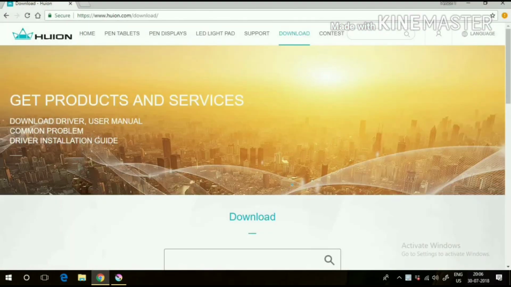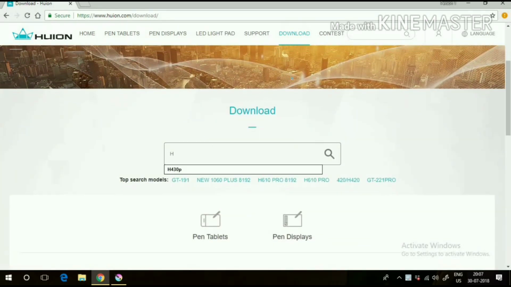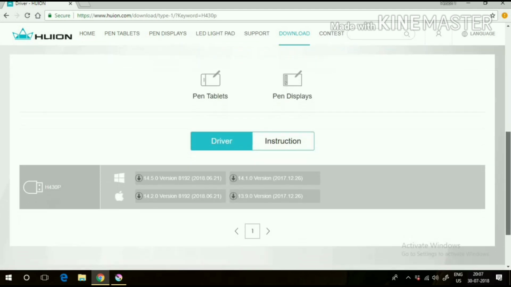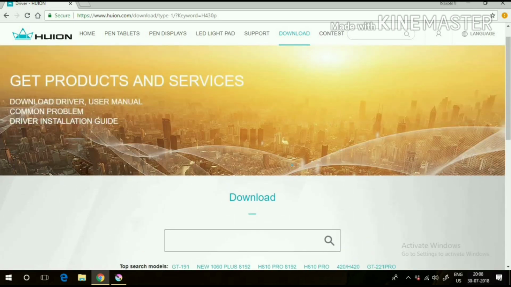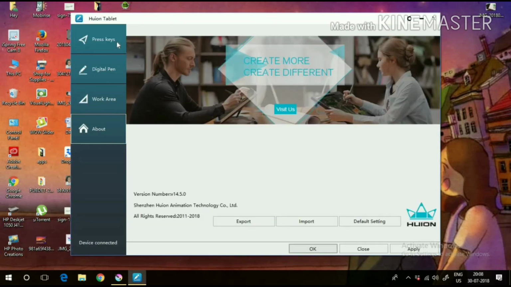So firstly, we'll move into the installation. That is, you have to go to www.huion.com/download, the link which is in my previous video. Then you type the model, that is H430p, and search. And when you're searching, you'll find 4 options for downloading. According to the model of your device, you will download it, if you're using Apple or whatever. Then we directly move into the app, after you have done the installation.